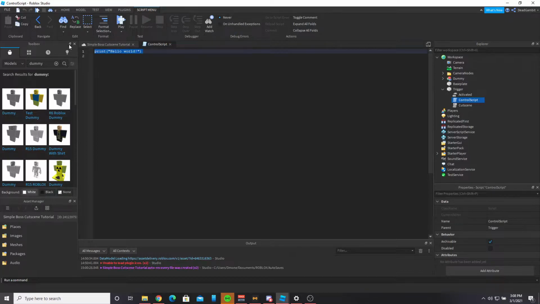So the first thing that we're going to do is simply make a function. It's going to be function onTouched(hit), and hit represents whatever part of the player is going to be interacting with the actual trigger. So that could be the torso, your leg, your hand, your head, your humanoid root part even.